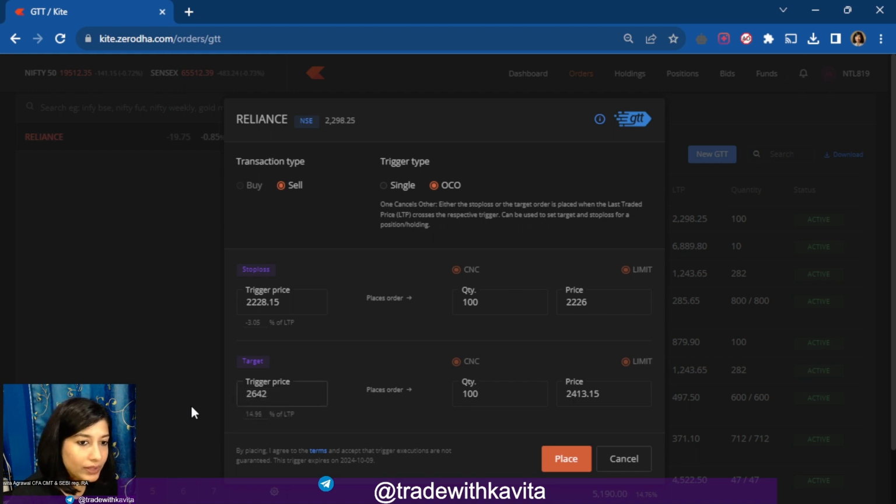Okay. So suppose you want to set a 15% target. Okay. So we'll set this at say 2643. And again, in order to ensure that the target also gets executed, we will set the price at slightly lower, 2641. What we basically want is that even if there is a single tick that touches 2643, we want our position to get booked out. Okay, so we will place this order.